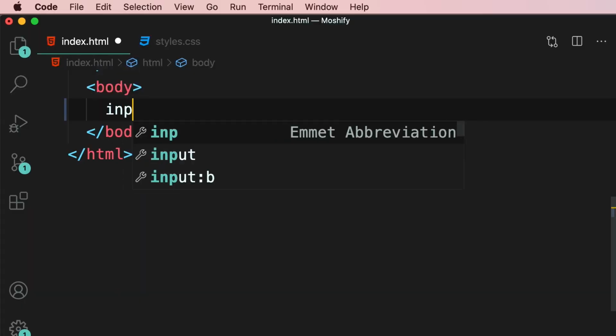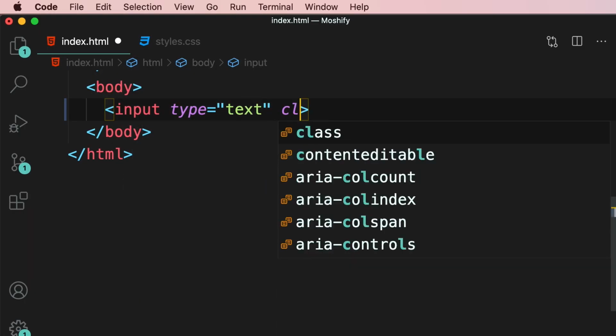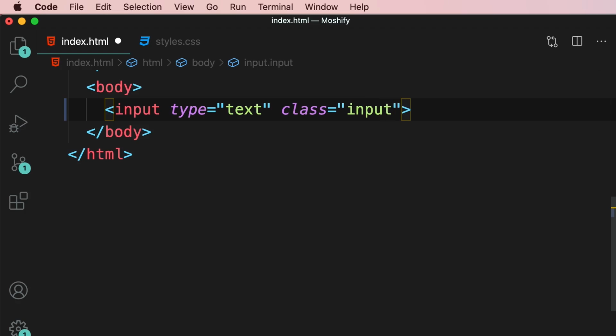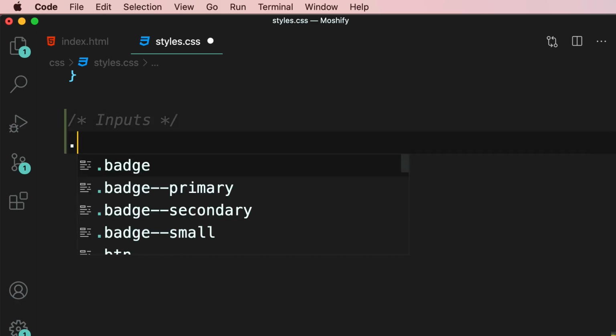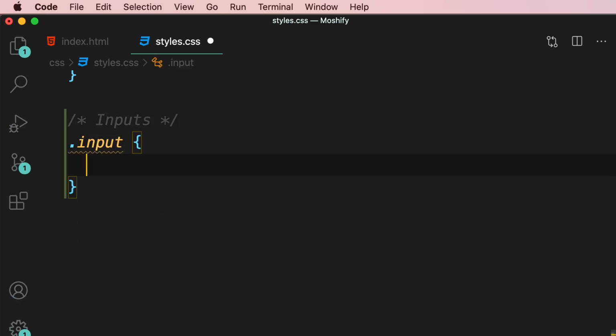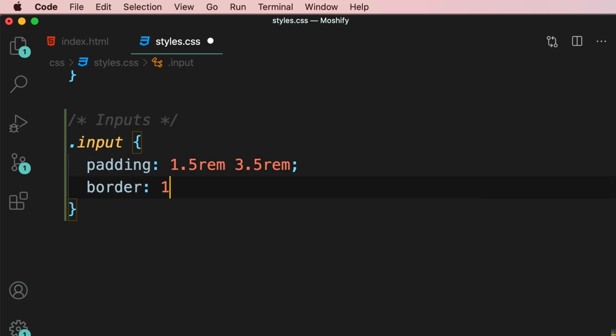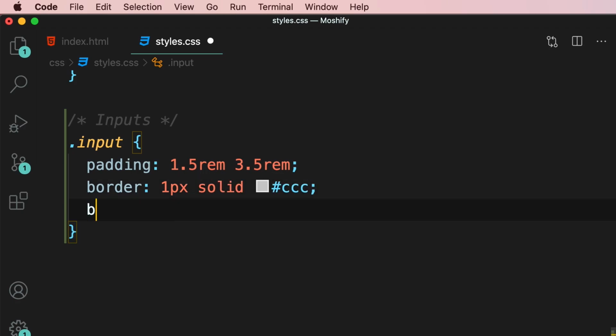So back to our markup, let's add an input of type text and give it a class of input. Now, back to our style sheet, let's define a new section called inputs. And here we define a new rule. What properties do we need here? Well, I'm going to apply a padding of 1.5 rems and 3.5 rems, a border of 1 pixel solid #CCC, which is a really light gray. Then I'm going to give it a border radius of 30 pixels, so we get round corners. Now let's save the changes and see what we get up to this point.